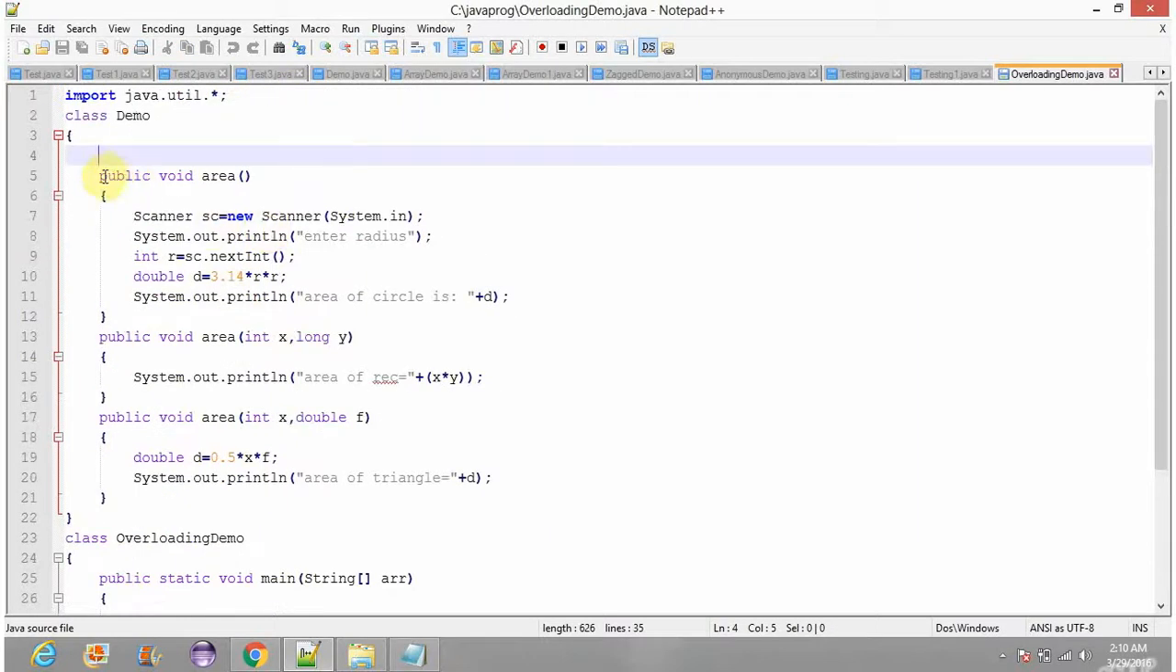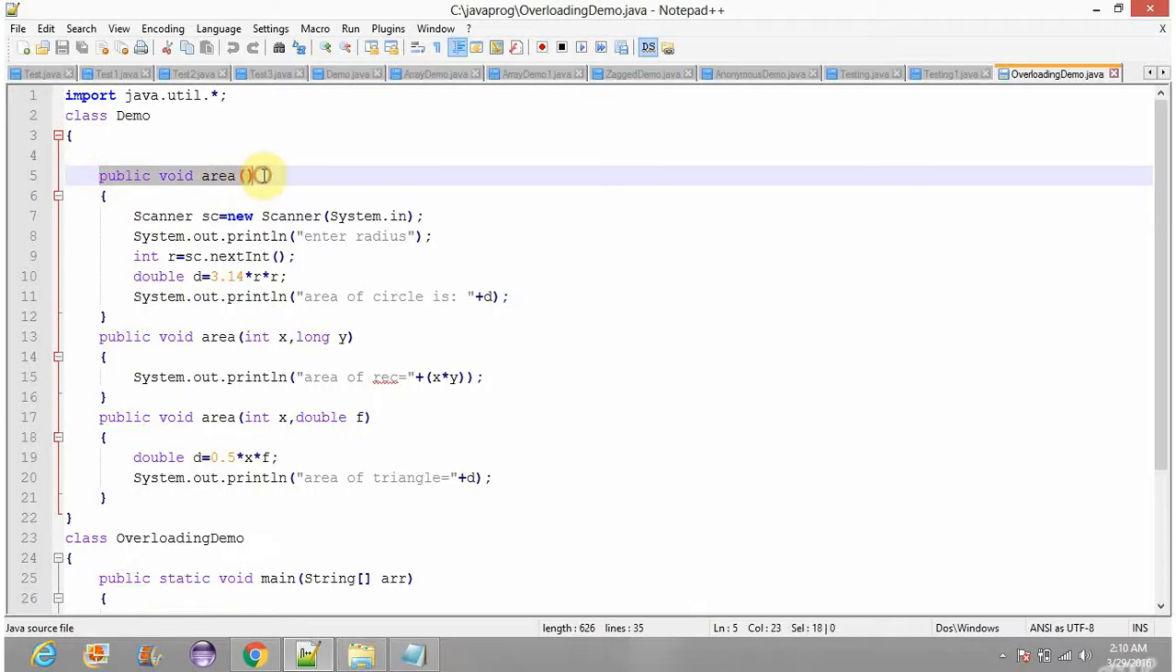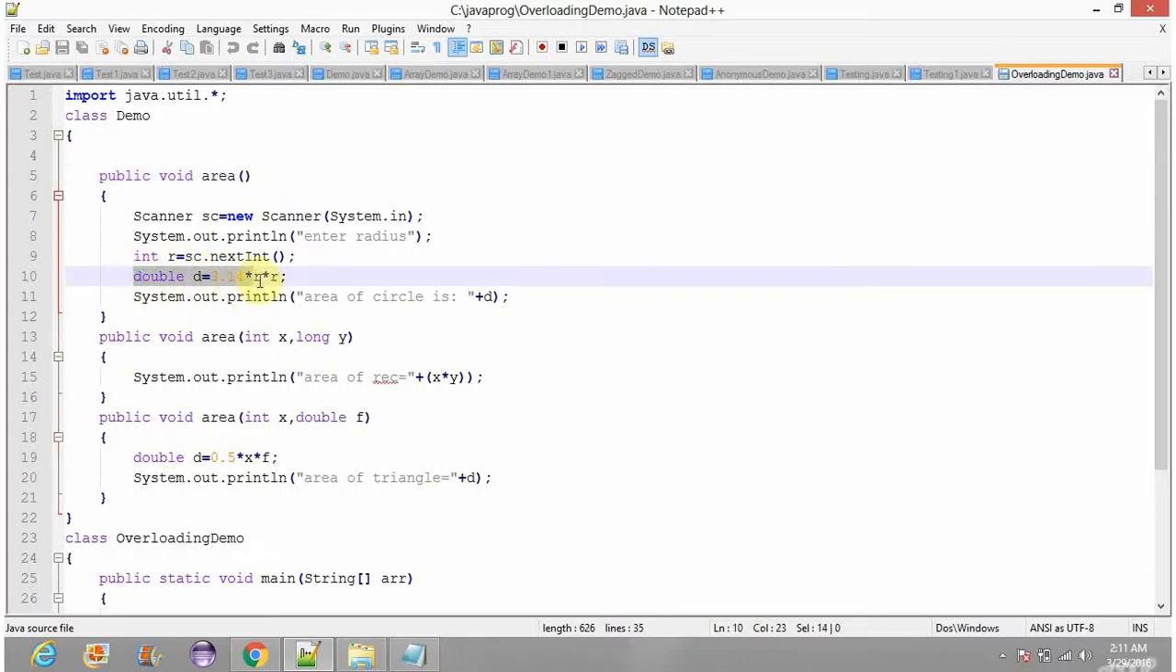Up to here we have a function called area, public void area, and it has zero arguments to pass. What we are doing is creating the object of the scanner class, entering the radius, taking input of an integer variable and finding the area of a circle, using this without passing any argument.